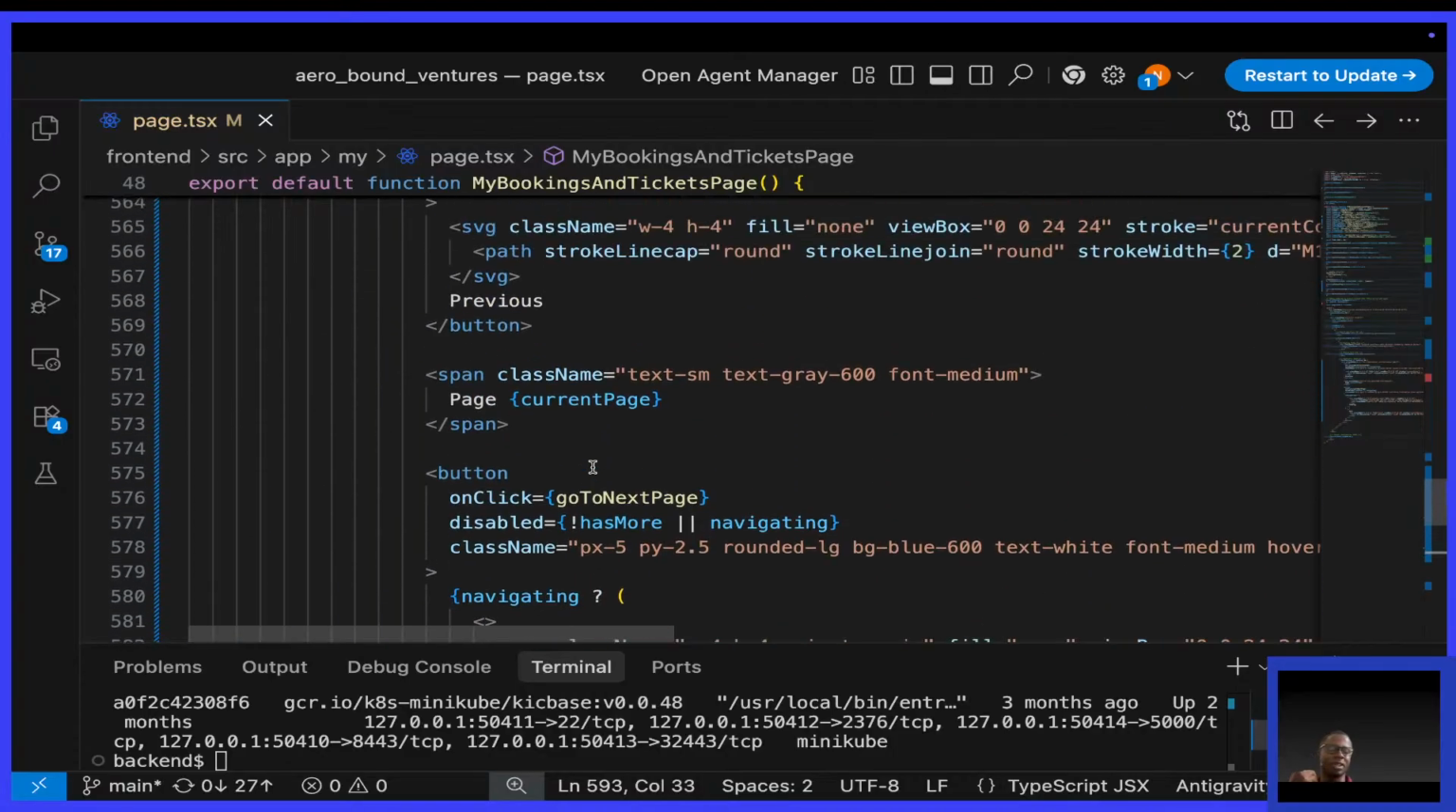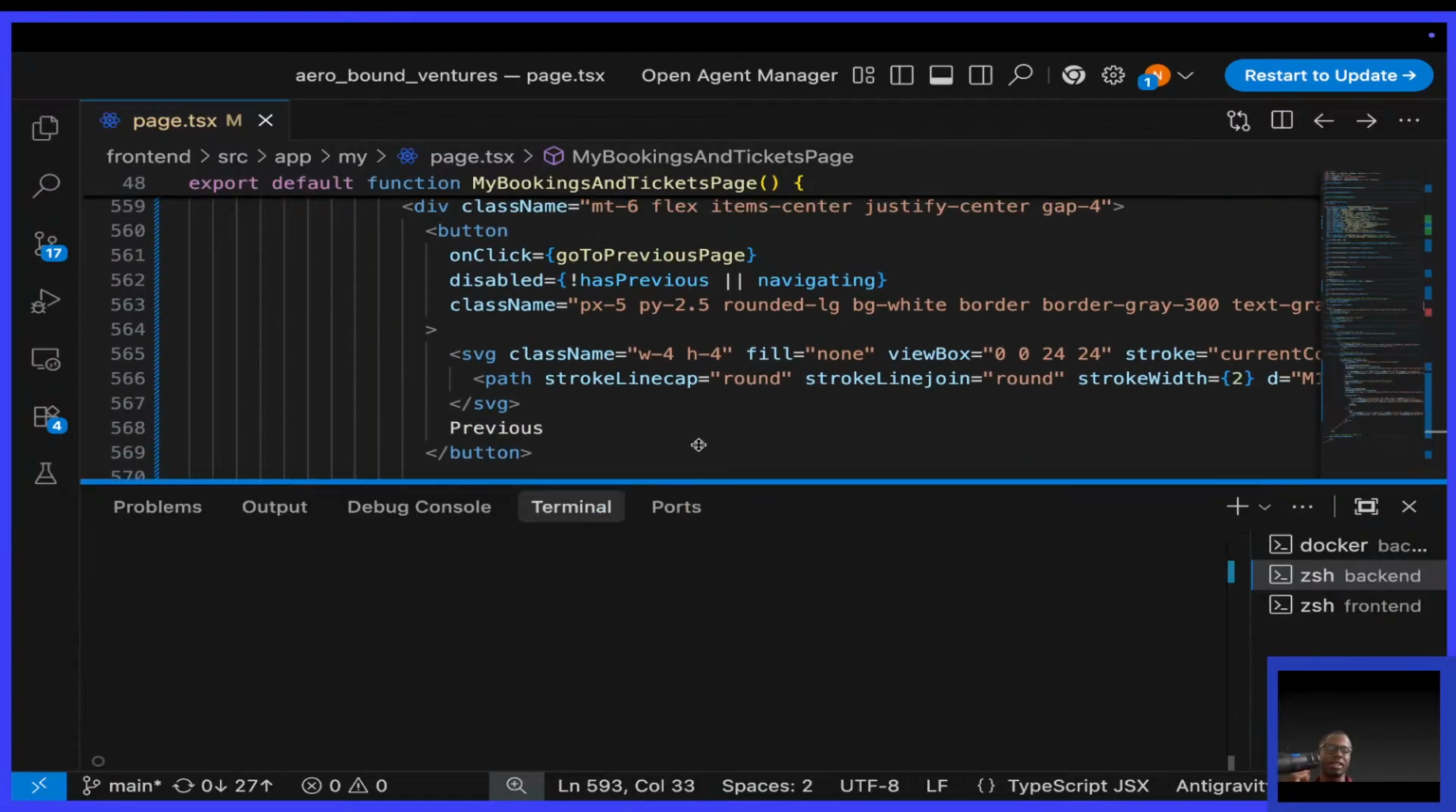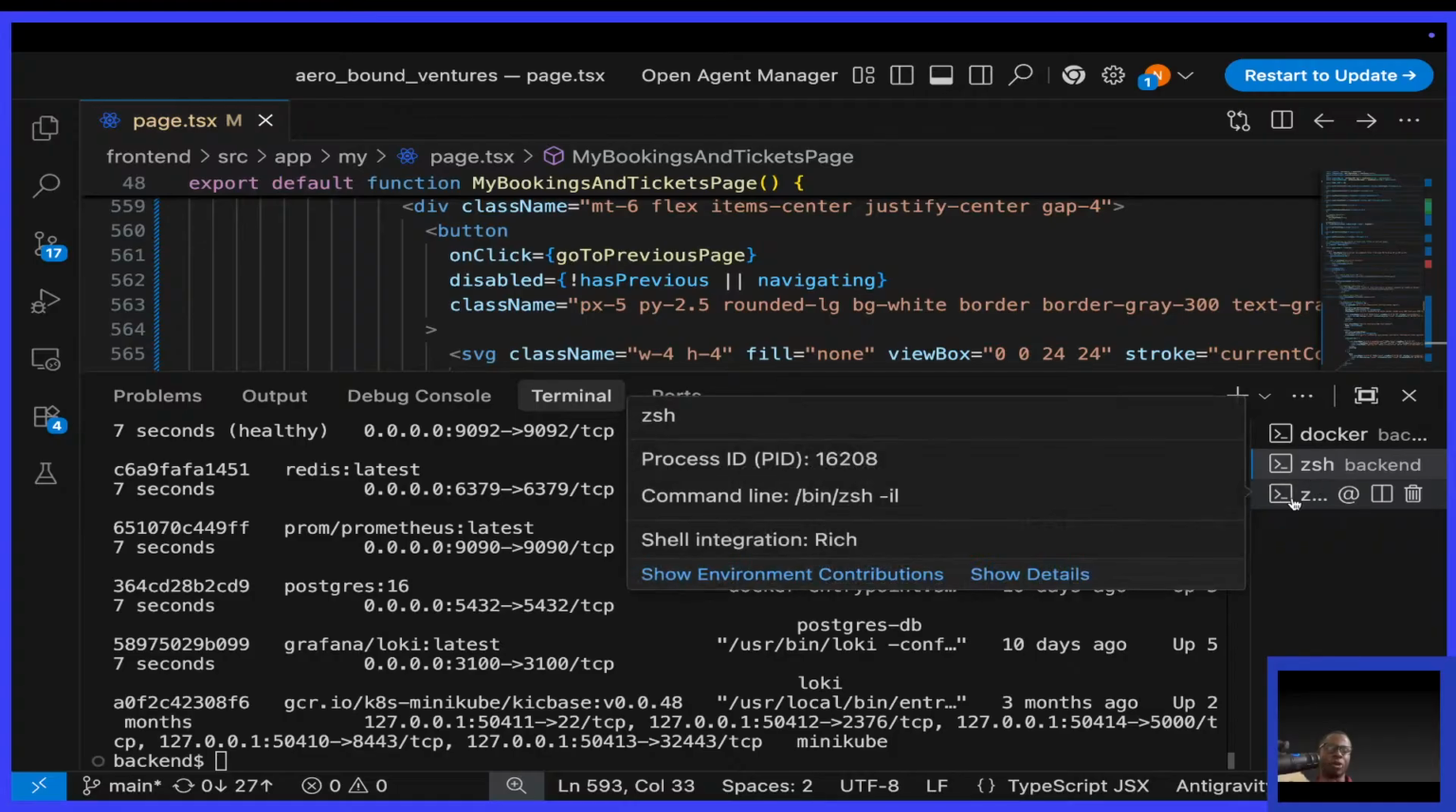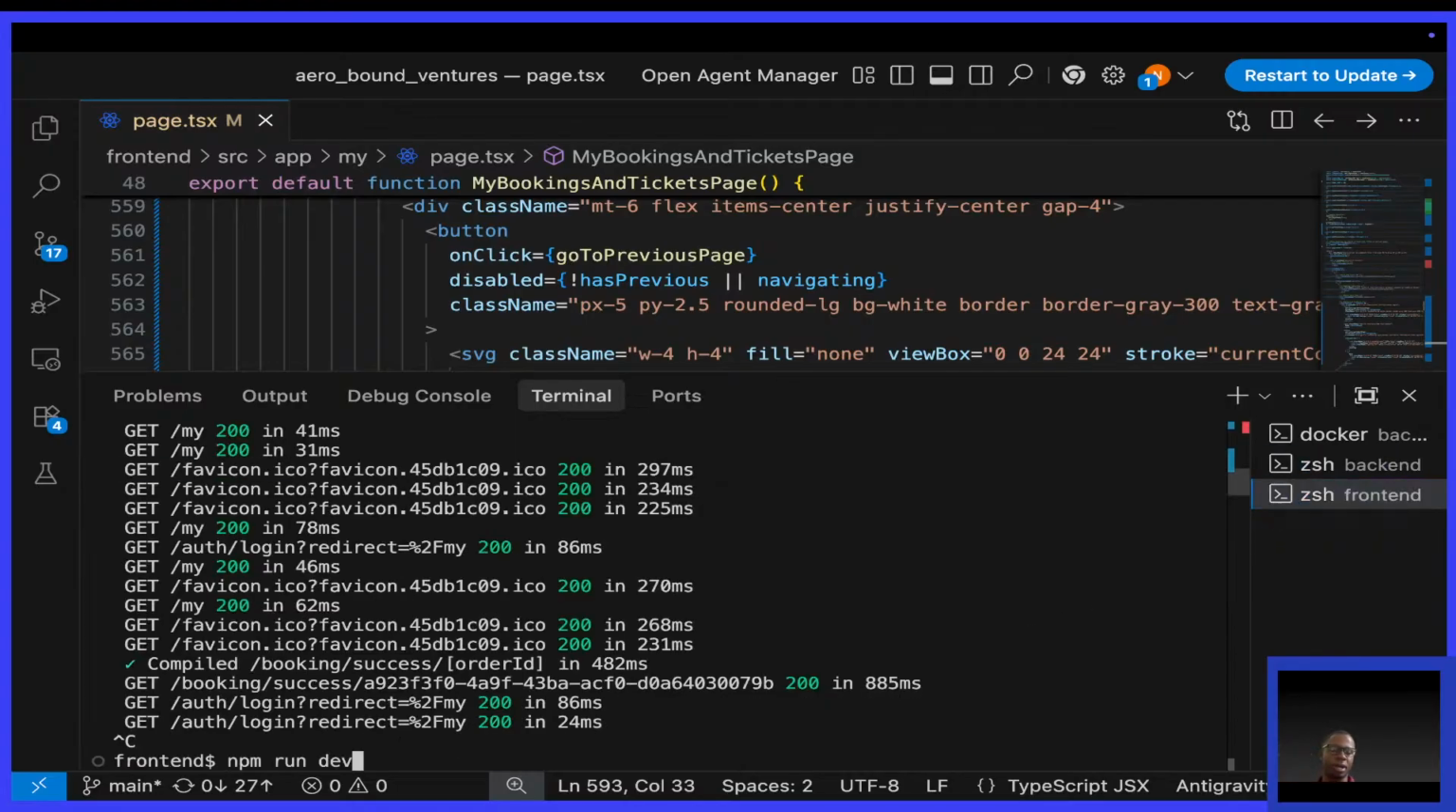It's very simple. So let me show you that design. I don't want to say it is simple and then people are not understanding. So I'll say npm run dev.